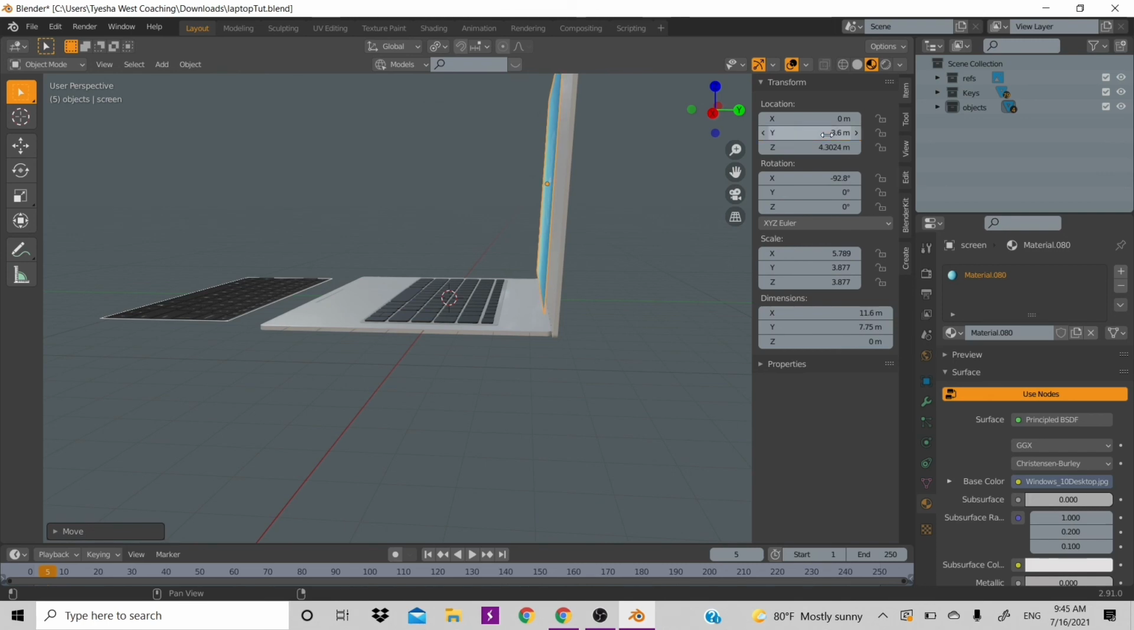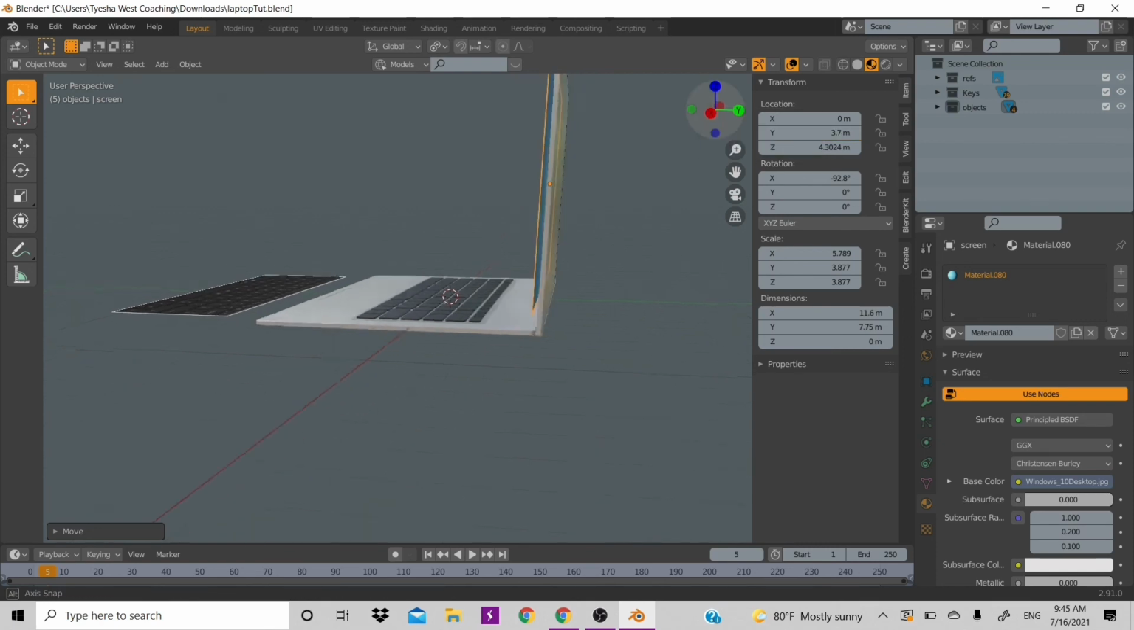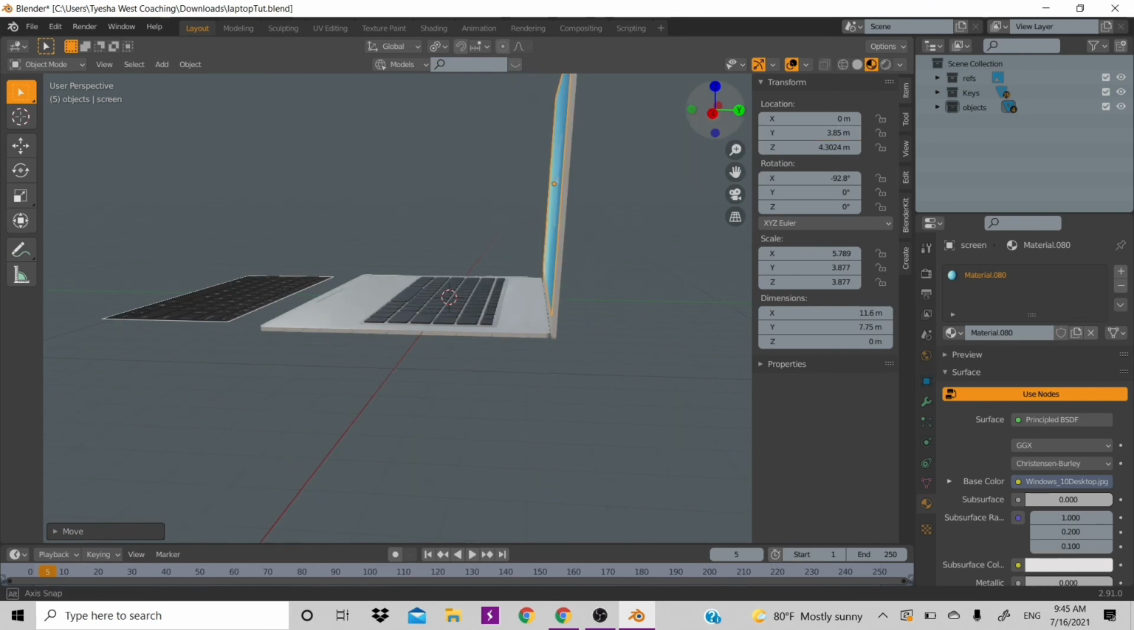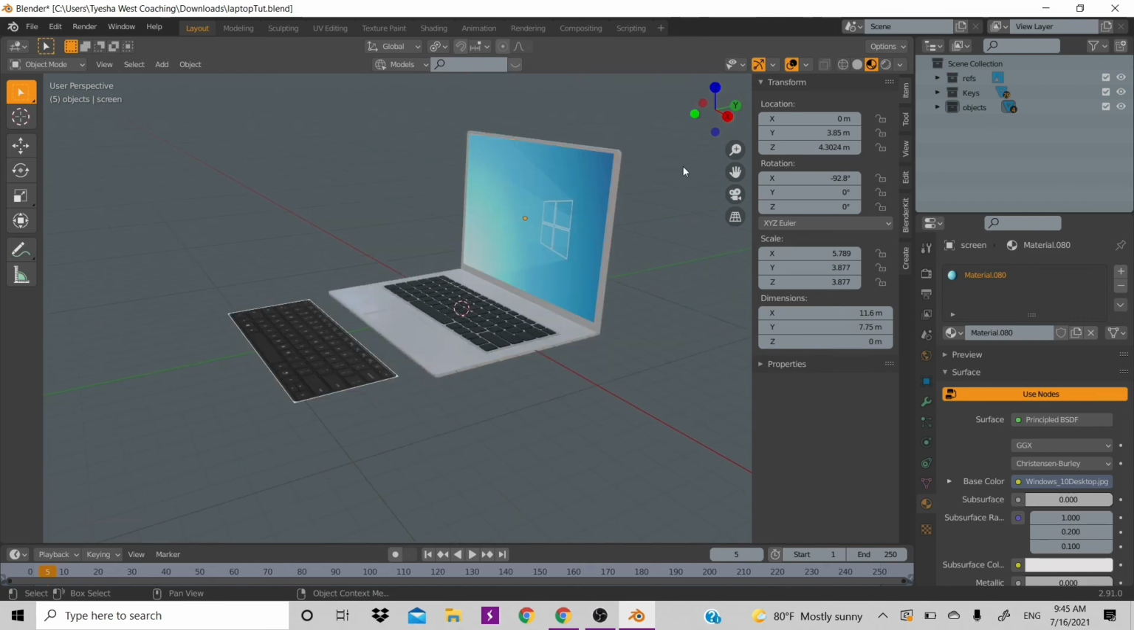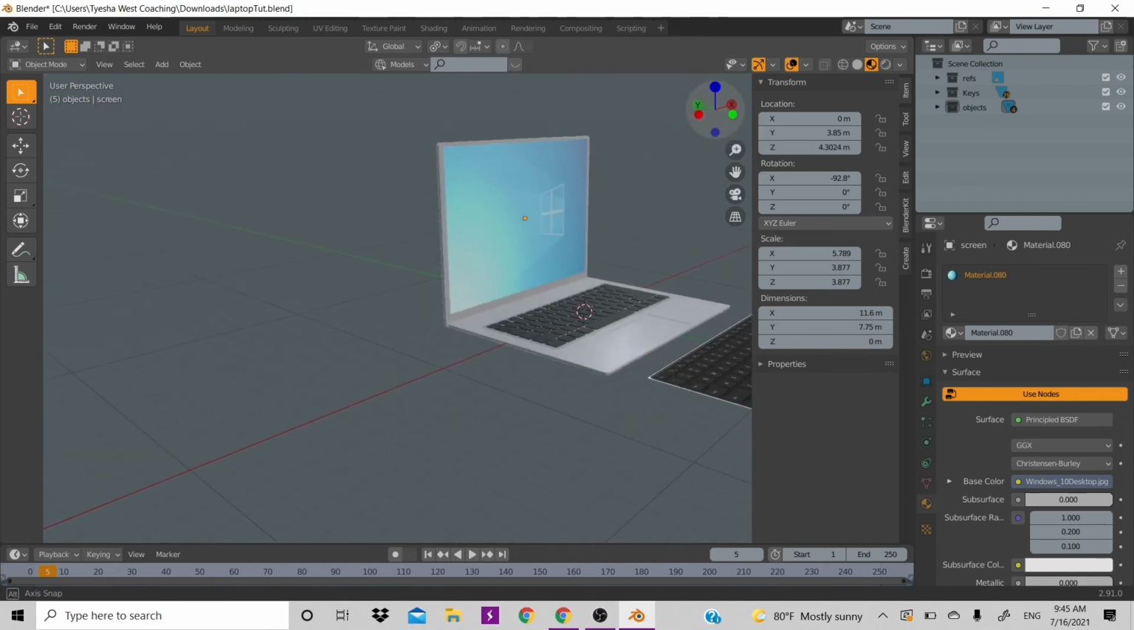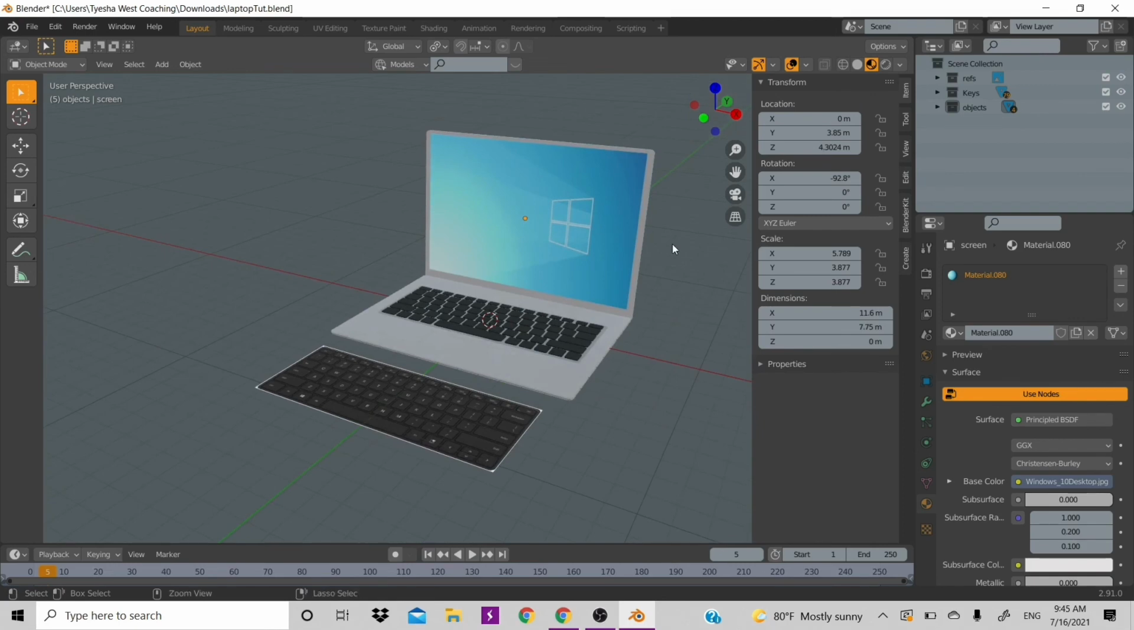You can go 3.6. You can go 3.7. And then go 3.8. And then 3.85. That lines up perfectly, without clipping through the screen. But there you go, guys. Now's your time to save your Blender file. You should have saved your Blender file while the video is happening, to make sure if your computer crashed or Blender crashed that you would get back to your file.